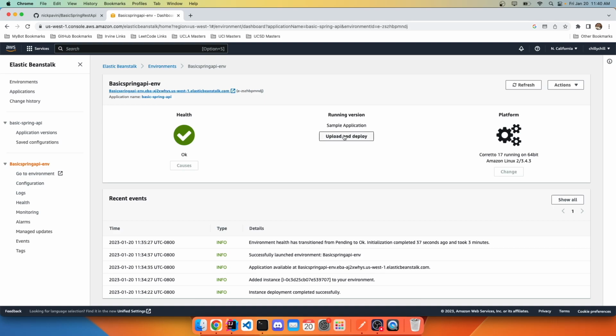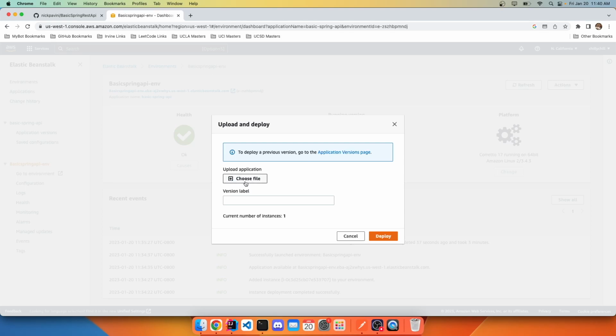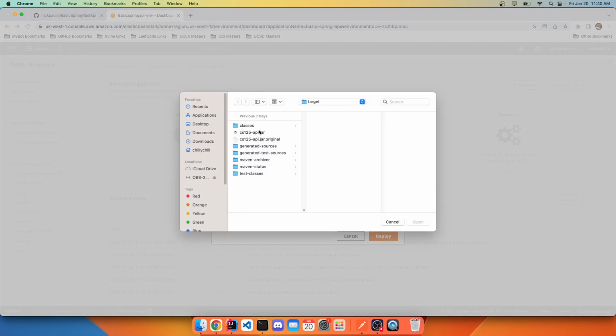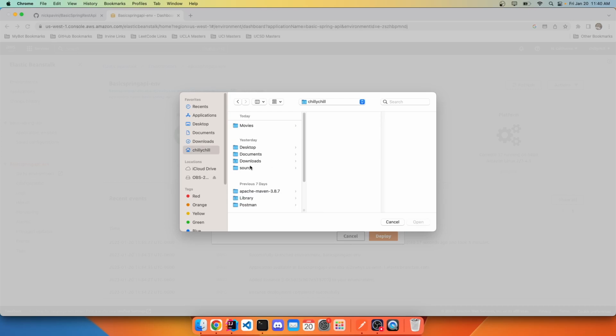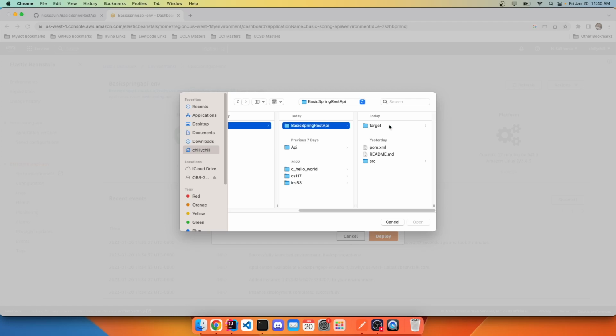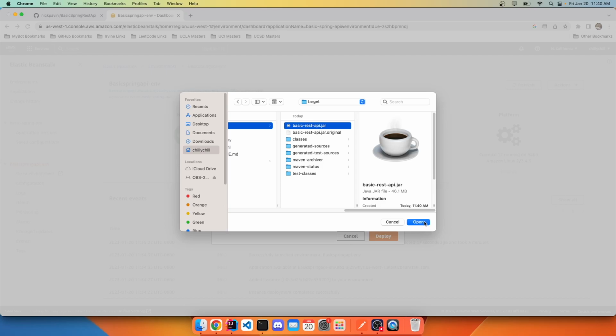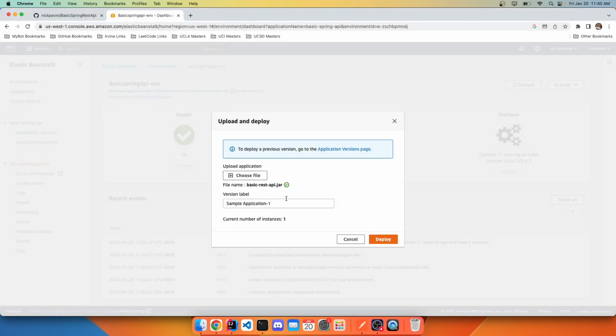So let's go ahead and upload our code. Just simple as can be. We just upload the jar file. Sorry, this is actually not the right place. Make sure you go to the basic REST Spring API target folder and get your jar file. We'll open the basic REST API jar. Call this basic Spring API version 0.0.1. And we will go ahead and deploy that.